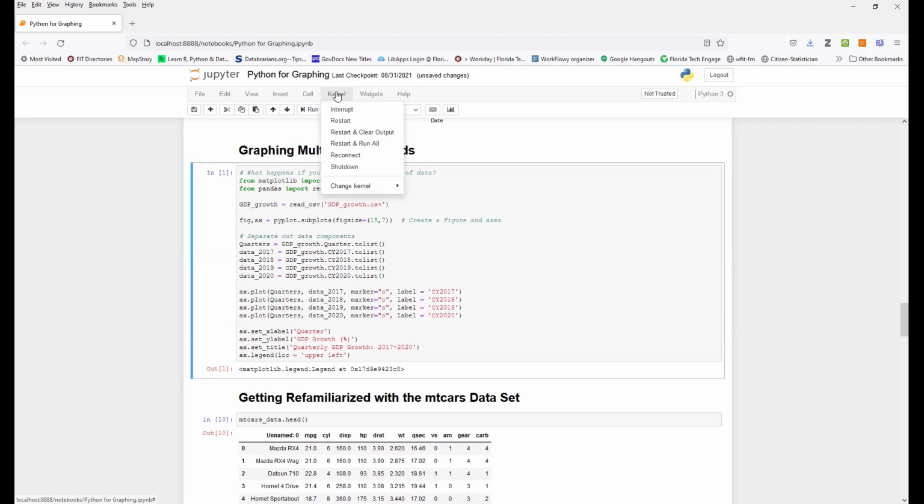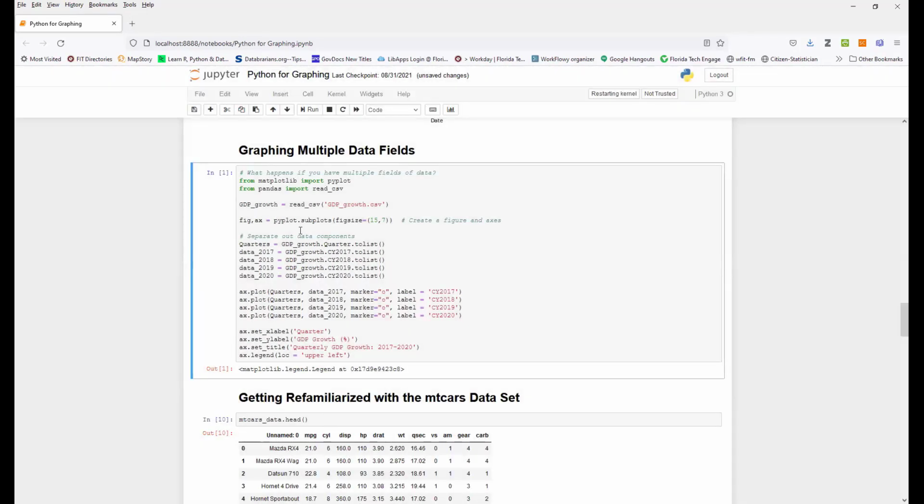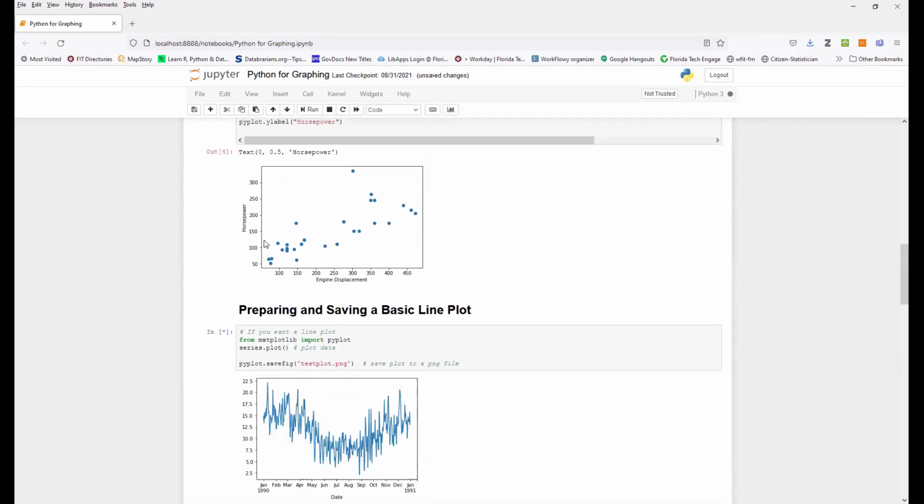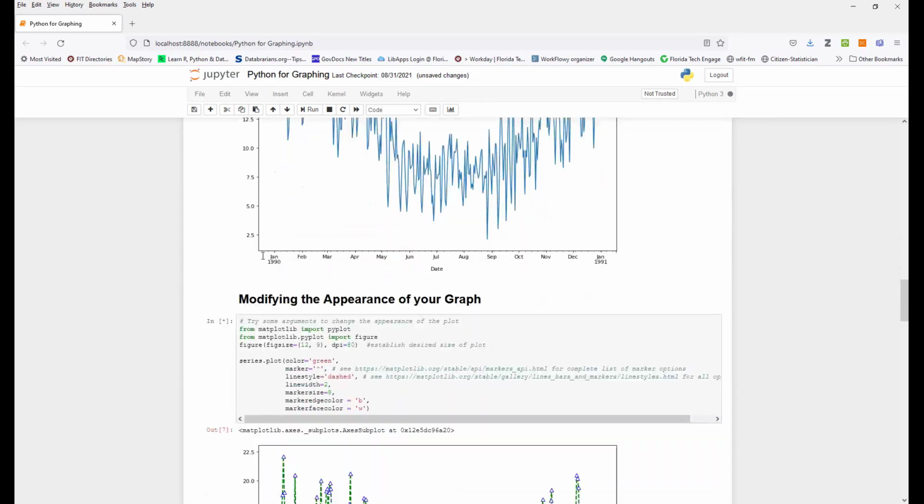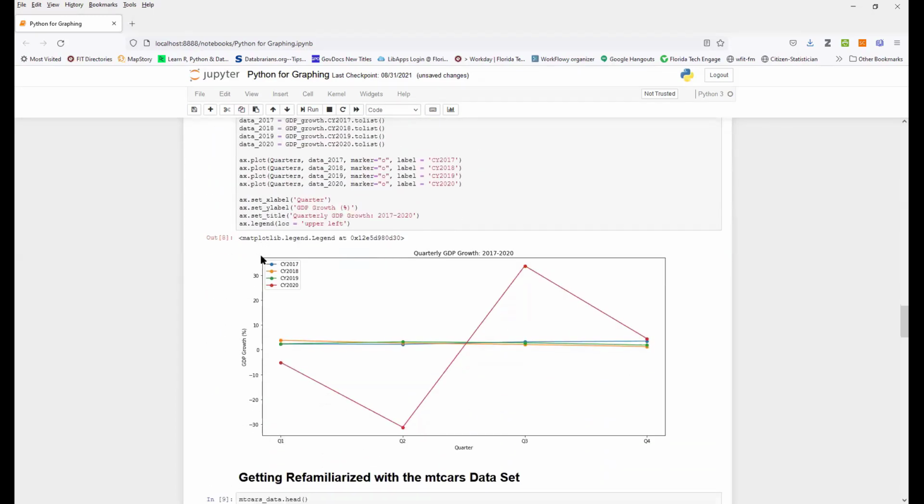Let's see. I'm gonna do a restart and run all here. Maybe that'll take care of it. Yes, and there we go. So that took care of it. So as you can see, we now have the data for showing the quarterly GDP growth for all 4 years.